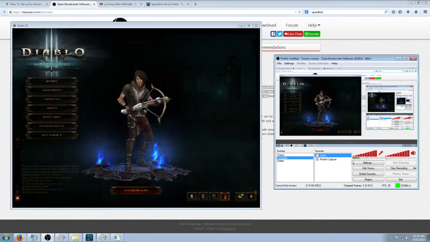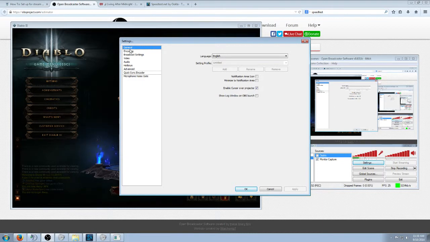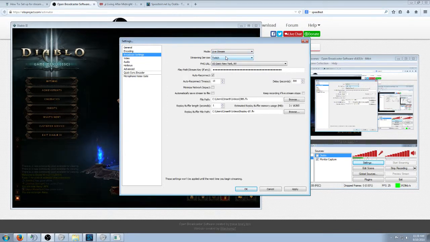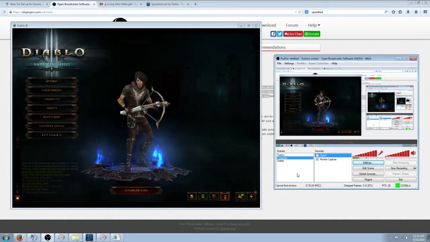Now, the other thing I can show you is right now it's on mode file output only. You want to change this so that it's on Twitch. That way, it's going to broadcast to Twitch instead of to your computer. And that's all that is. You don't need to automatically save streams to file, but it's nice if you want to edit them later and put them on YouTube. You know, do highlight reels, things like that. And that's how you do that part.